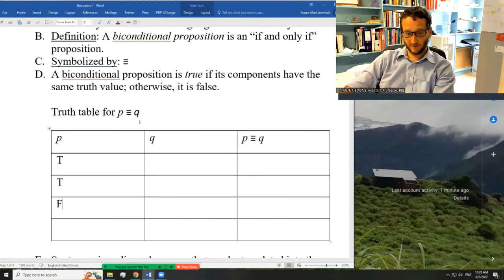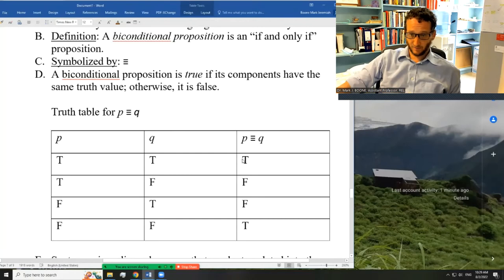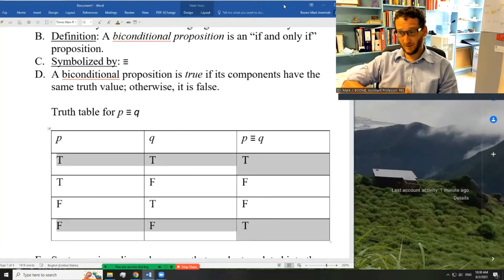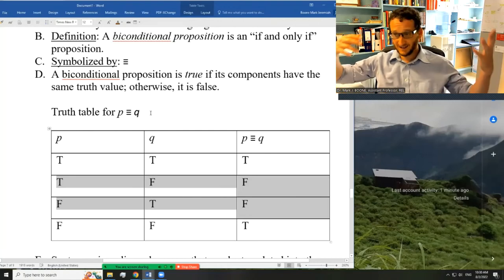So here's the truth table for P tribar Q. The biconditional is considered true when P and Q have the same truth value and false otherwise. So when P and Q are both true, P tribar Q is true. When P and Q are both false, P tribar Q is true. When one is true and one is false, P tribar Q is false, which makes sense. It's an if and only if.